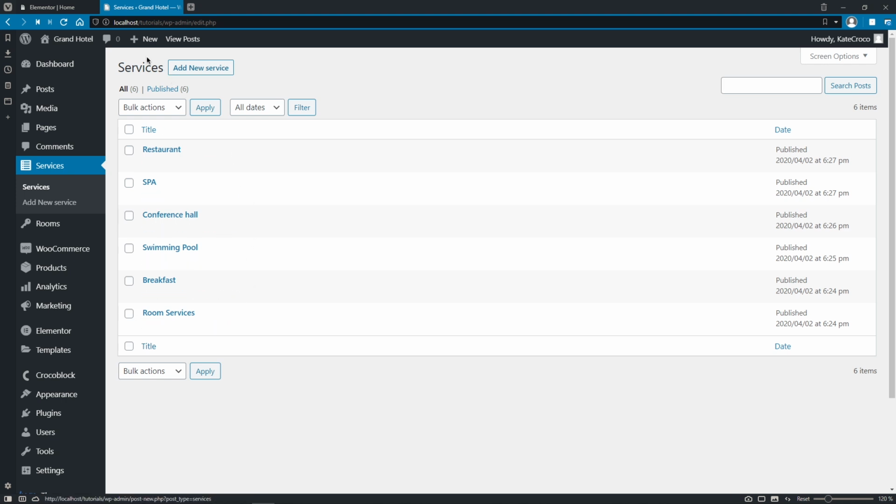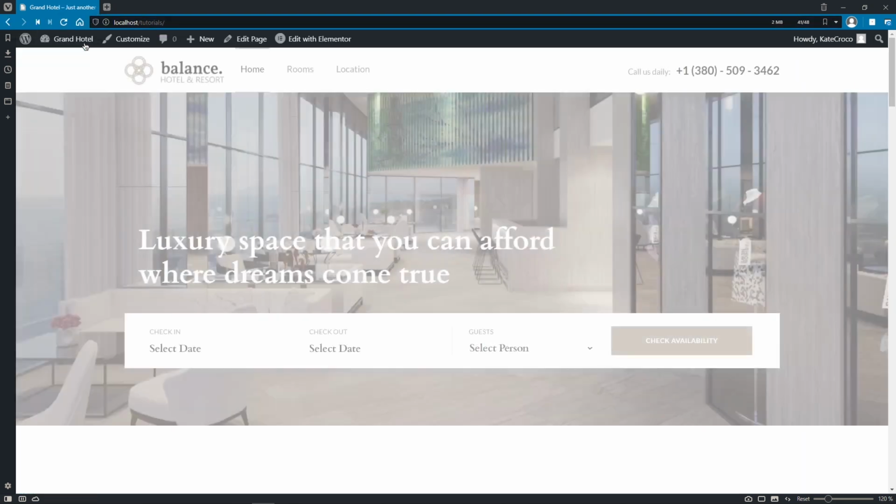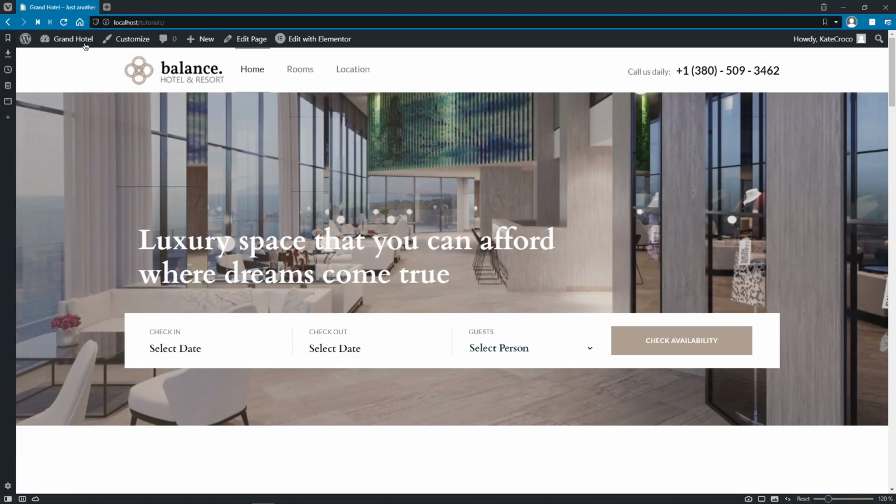Okay, so guys, that's pretty much it for today. In a short amount of time, we've imported, customized, and set up the main features of the hotel booking website.